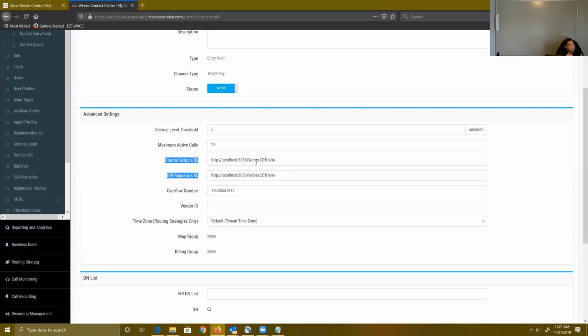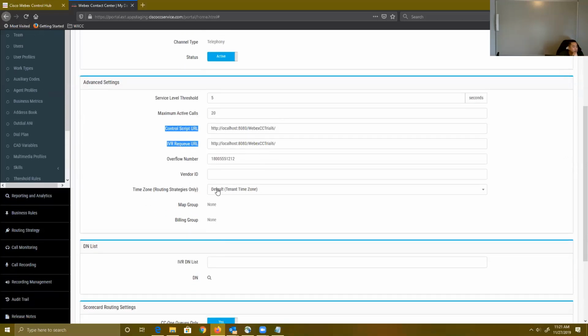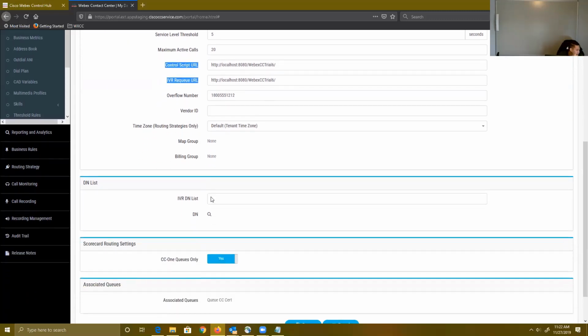They're just part of the system when we start getting into the routing strategies, right? You can specify a certain time zone for a certain entry point, because time zones are a big thing when calling into a contact center. Then there's other things for mapping the group and billing purposes, if you want to charge your customers anytime they're making phone calls. You can assign a billing group so that you can track that.